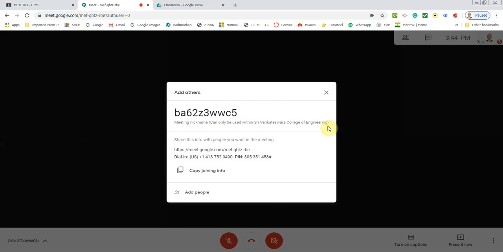That's what it means. So now here you can see there is joining info. This is a typical link and this is the pin, right? You can copy these two, that is, you can copy this link and you can also copy this pin. You can share it with the students through social media, typically WhatsApp.